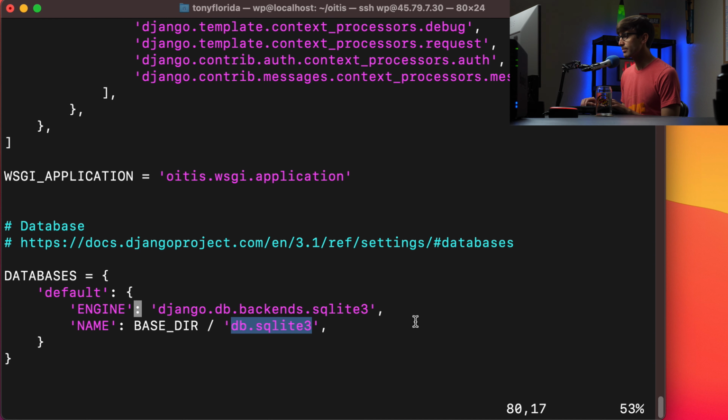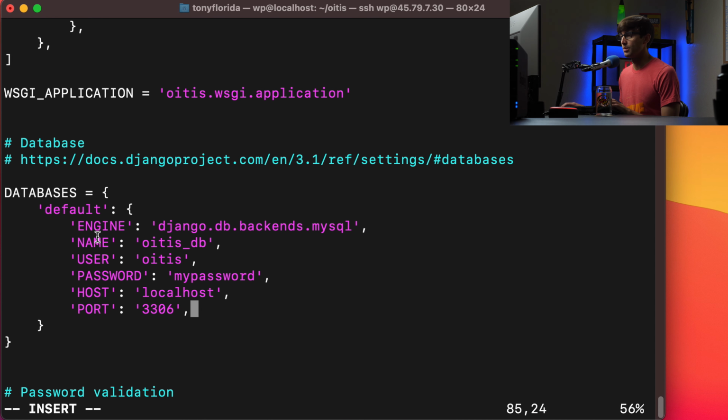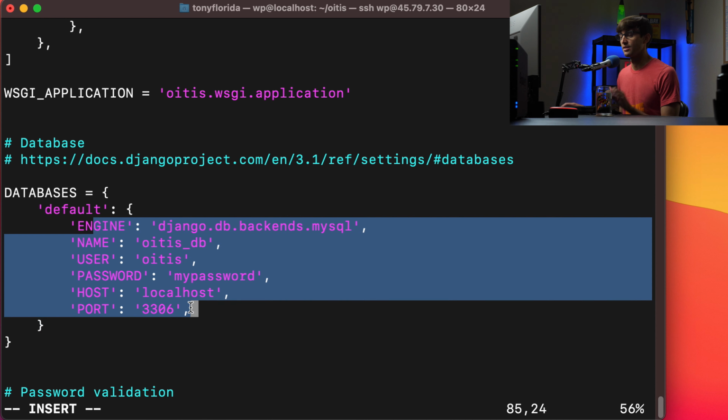Version 3. We want to get rid of these 2 lines and replace them with some information that we just created for our database through MySQL. So what do I mean by that? In here, and I already have this on the clipboard, you want to add the following lines based on the information that you created your database with.